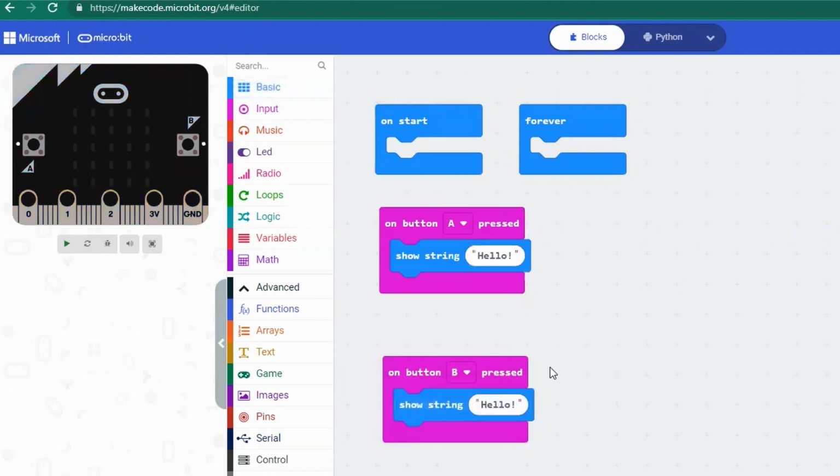Now we can replace the text inside of our new blocks with whatever text we want. Change the text so that when we push button A, the Microbit will show Hello Jane, but using your own name. Change the text so that when we push button B, the Microbit will show Goodbye Jane, but with your own name. Congratulations, you just wrote your very first program for the Microbit.